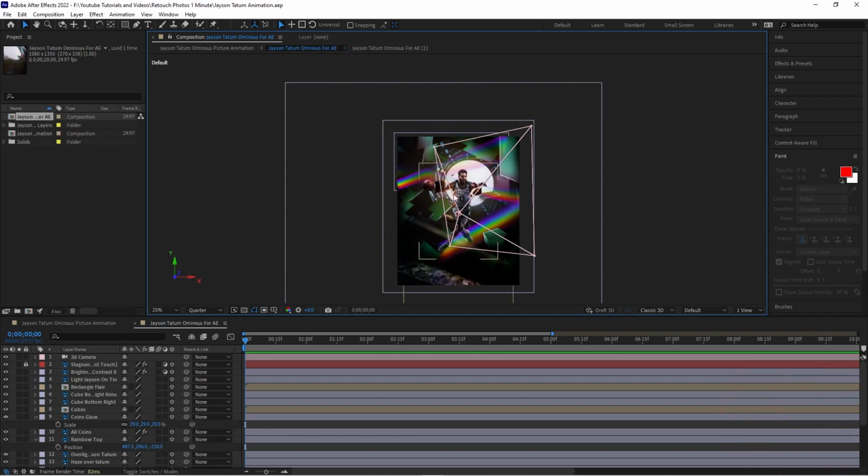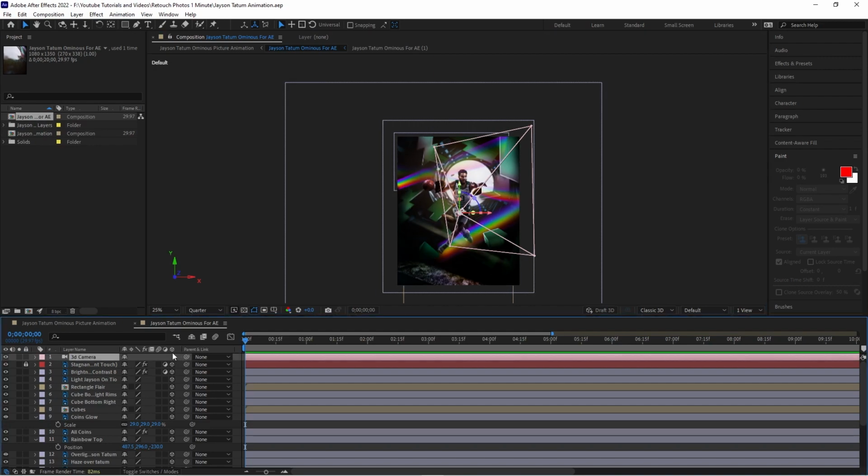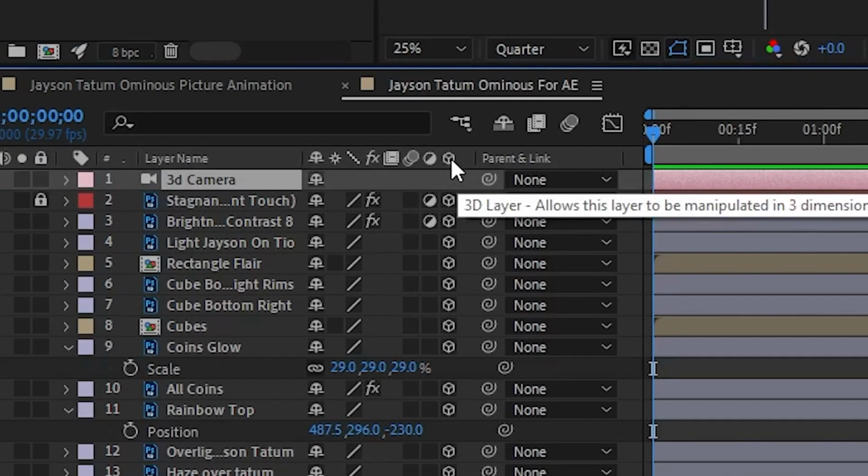To save us time, I have this Jason Tatum project already rendered and everything's done on it. I'm just gonna show you guys an overview of how I got to where I got to in the intro. So you guys see over here zoomed in where you have this 3D layer, this box right here.